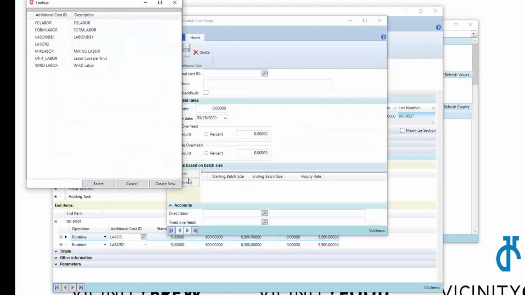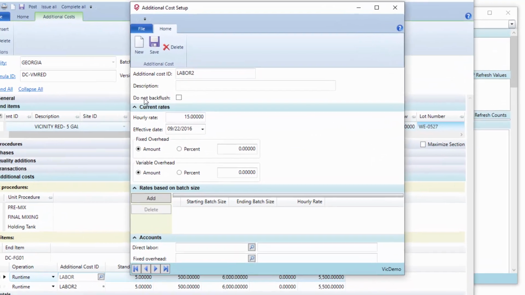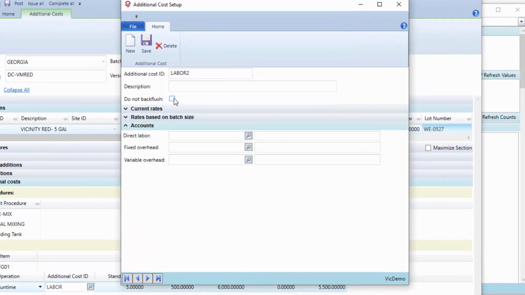So the way we address this is when we set up an additional cost ID now, we have added the ability or the setting here for do not backflush. And what this is doing is it's a global setting that says at the labor 2 level, I don't want to backflush. In other words, I want to use it on my cost rollup, but I don't want it to automatically consume or apply that labor and overhead to that specific batch. Now, that's the override. So every time I put labor 2 on a new item, this do not backflush will be there. Now, there are some overrides.